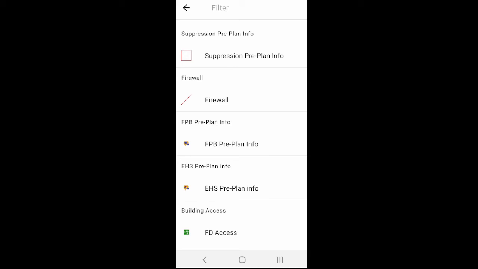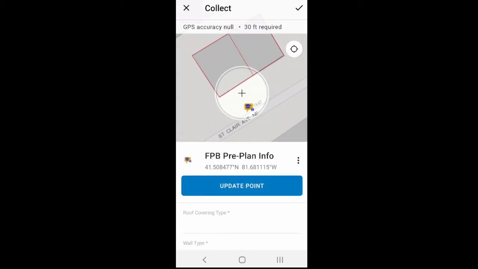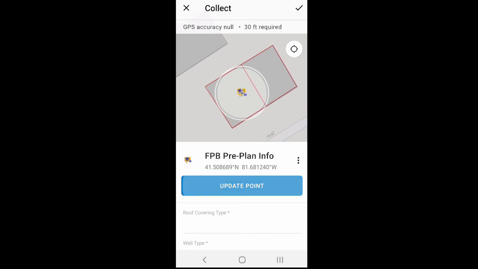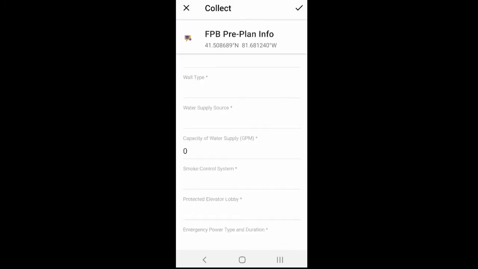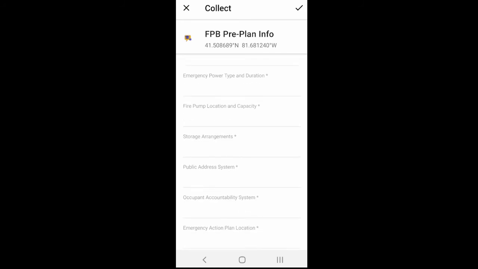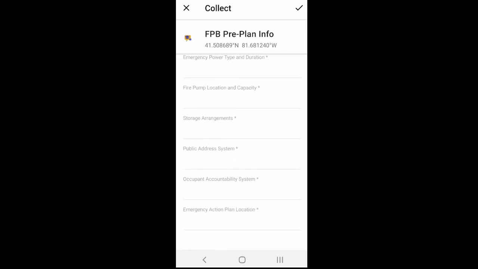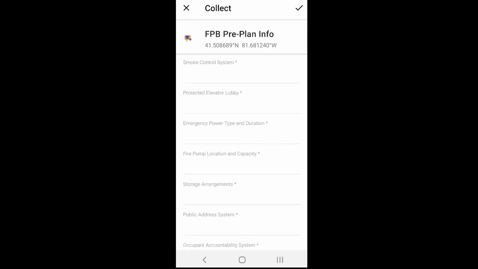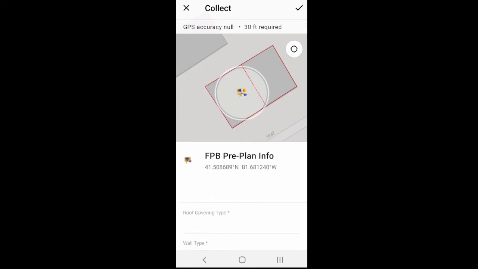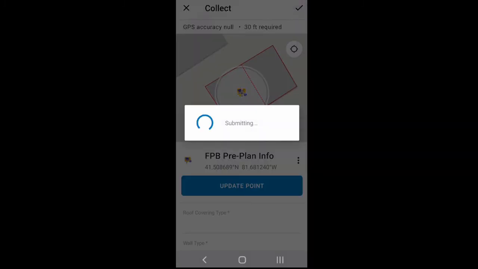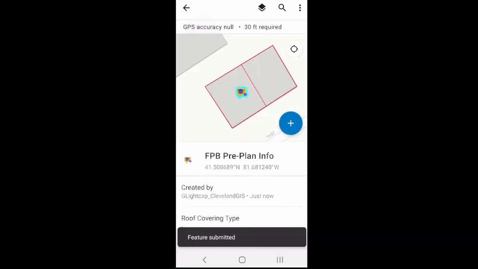So for the FPB pre-plan info, we'll click on that. We don't want it there. We want it in the building. So we'll update point. And there you can see all the different information that our FPB officers, inspectors, will put in here. It's a little more technical information. So we're saving that for the fire prevention state fire inspectors to put in for you. It's not a lot of information, but if you have a big fire there, it's stuff that the assistant chief is going to want to know. So we didn't put any information, but we'll put that in there.